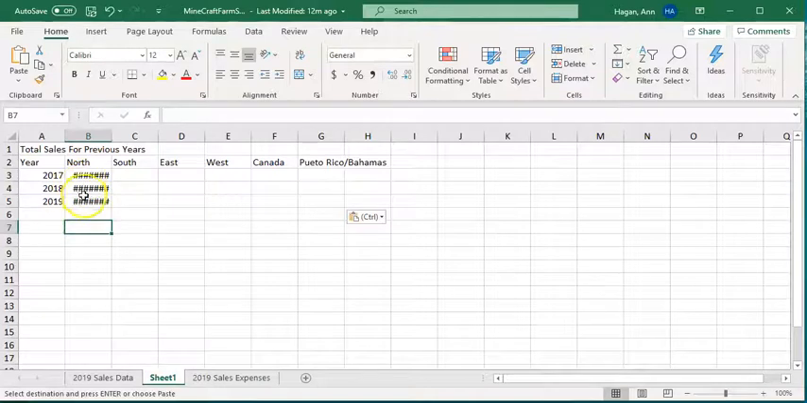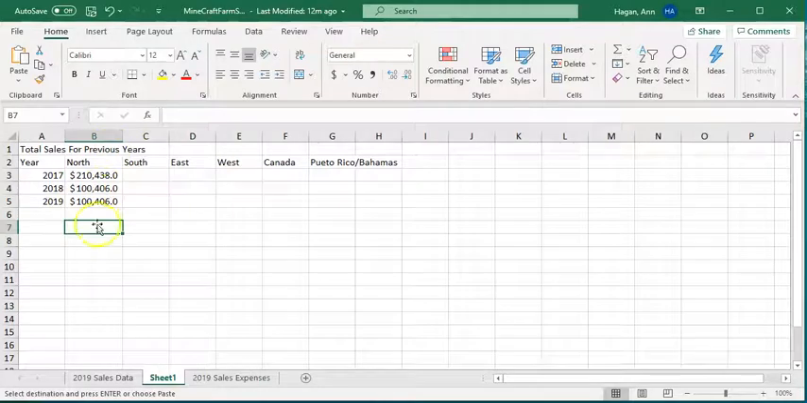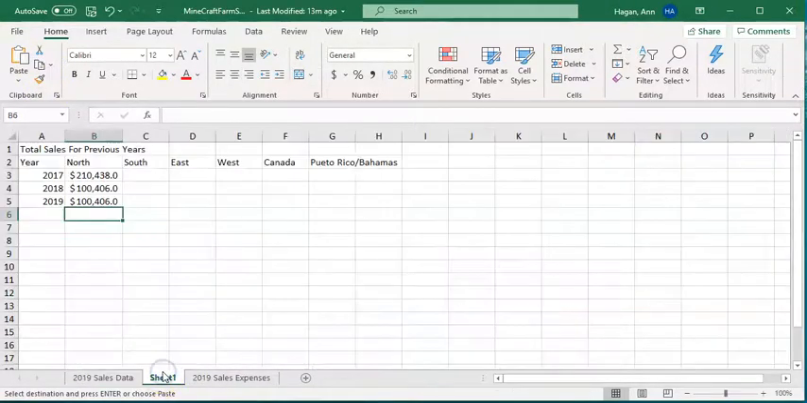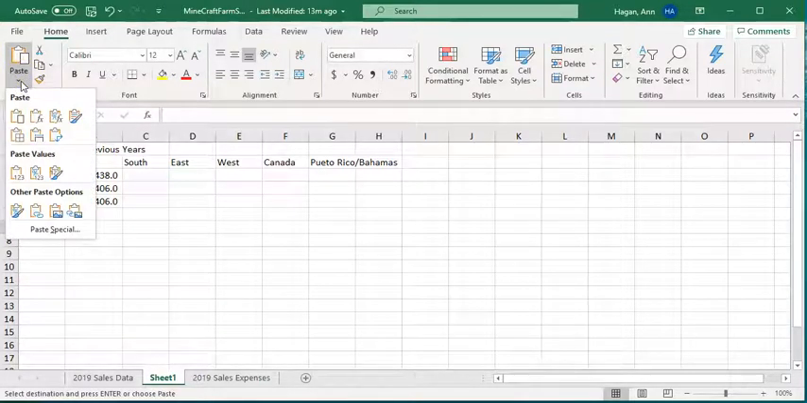Now we have these hashtags here, so let's double click between B and C and expand that. So if you notice, our table looks a little different from the 2019 sales data. Let's go ahead and practice and paste it another way. Click on 2019 sales data, reselect our table, go up to the clipboard and click on copy, go back to sheet 1, and right below it in A7, let's have our cursor in A7, go up to our clipboard and do the drop down for paste.